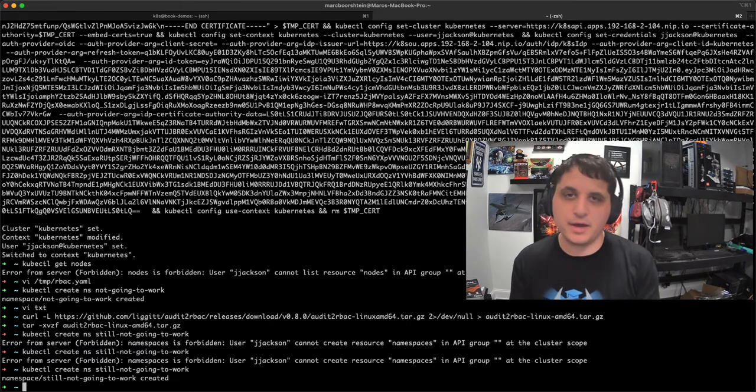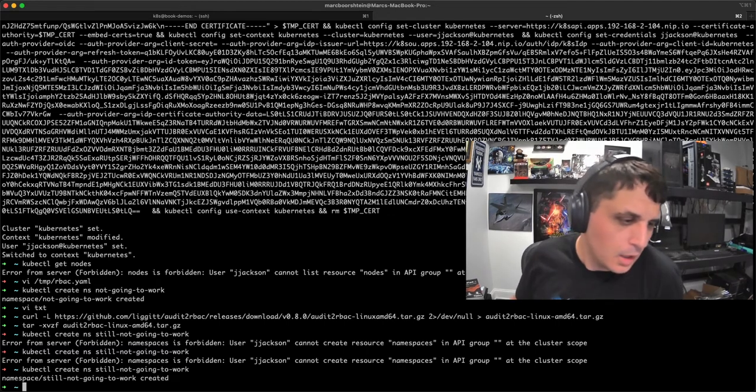Really super valuable. I cannot recommend this tool enough. This tool has saved me hours of work of just staring and going, this should work. This gives you actually something actionable to work on. And okay, so we created that.